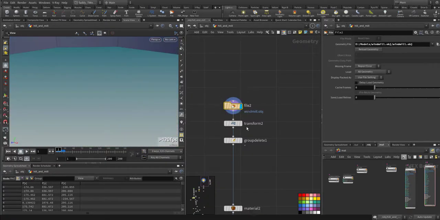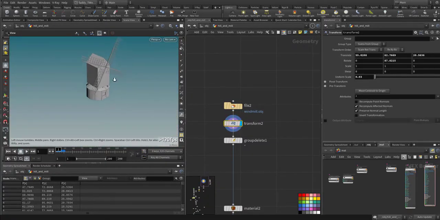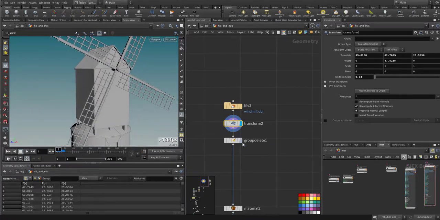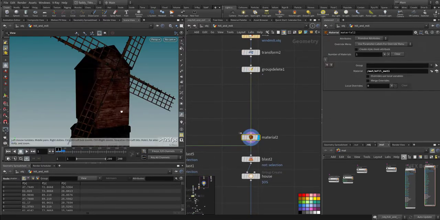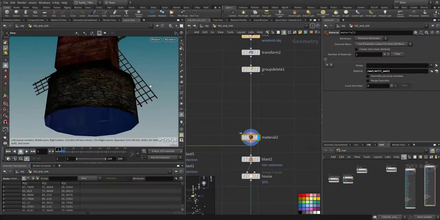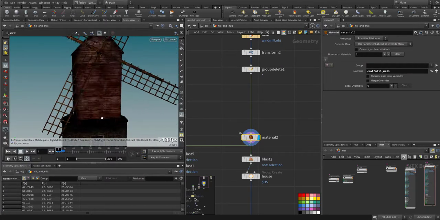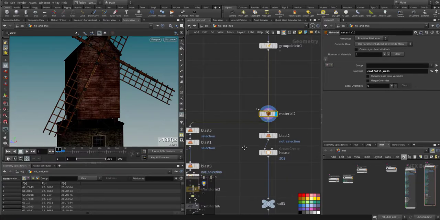The windmill, I made it smaller. Here it is, low poly. I deleted all the groups that came with it. I applied the material, a very good material, nothing fancy.